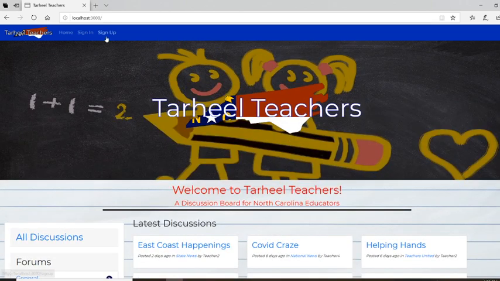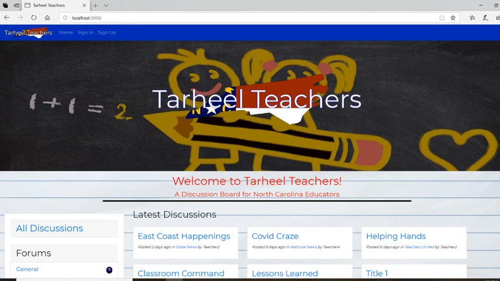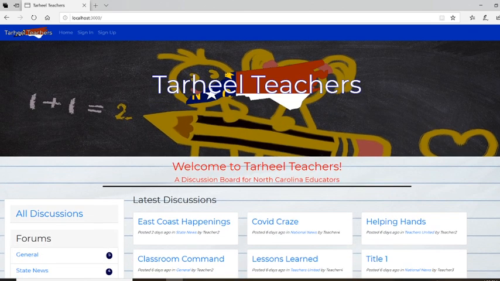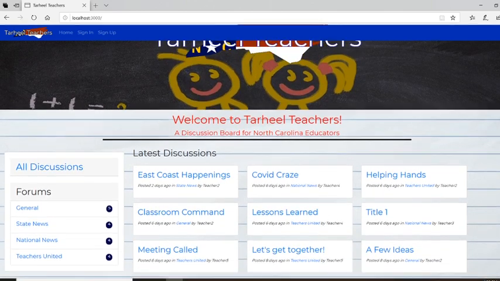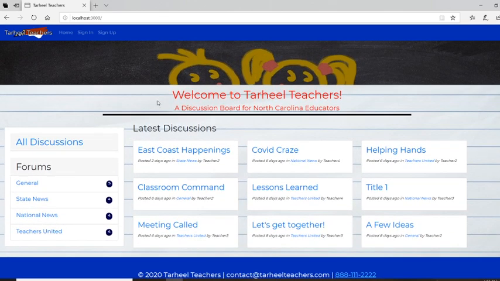You'll see up here at the top, a person can sign in if they have an account already, or sign up to create a new user account. Unless a person has actually signed up and also signed in, the only thing they'll be able to do is read other people's discussions and comments.